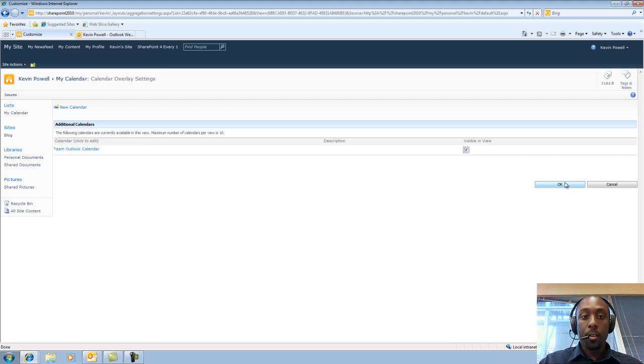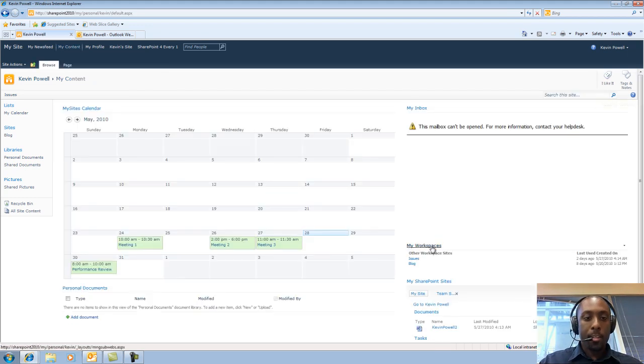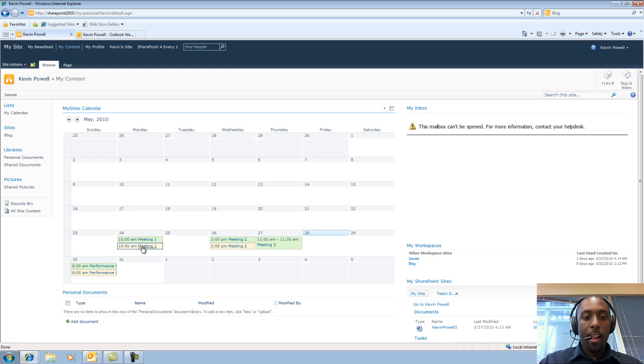So visible in view, you click on OK, and now I can see both my team calendar and I can see my calendar. And as you notice, in my team calendar, I don't have a meeting 3, so that's why you don't see any yellow under here. So pretty much that's one of the cool new features within 2010. I really like it because it just allows for you to be a bit more autonomous and be able to move around and not have to worry about missing meetings and whatnot.